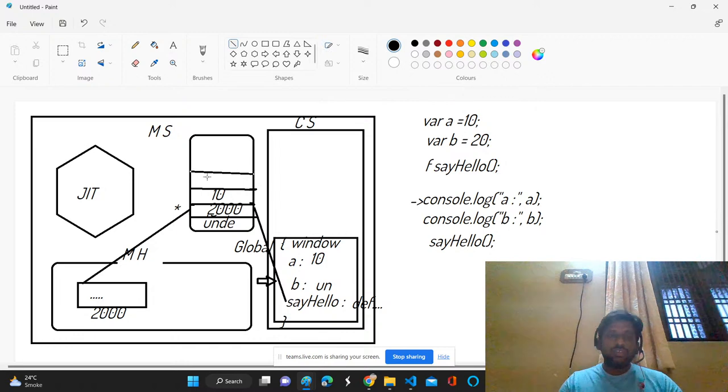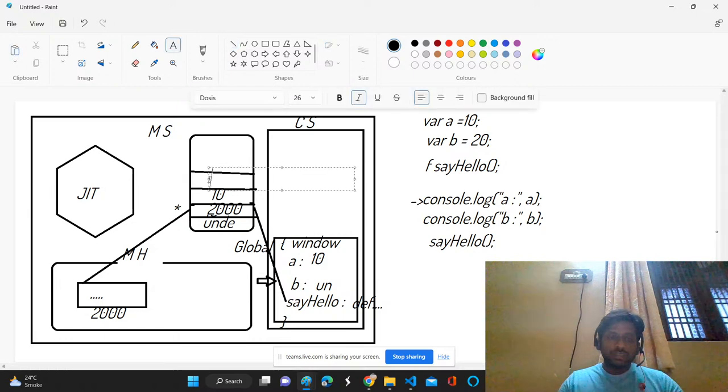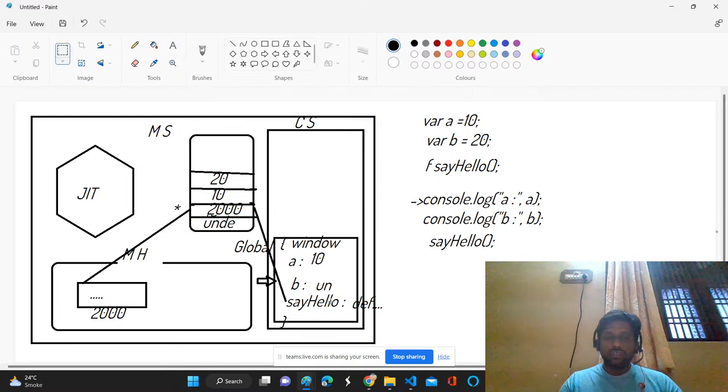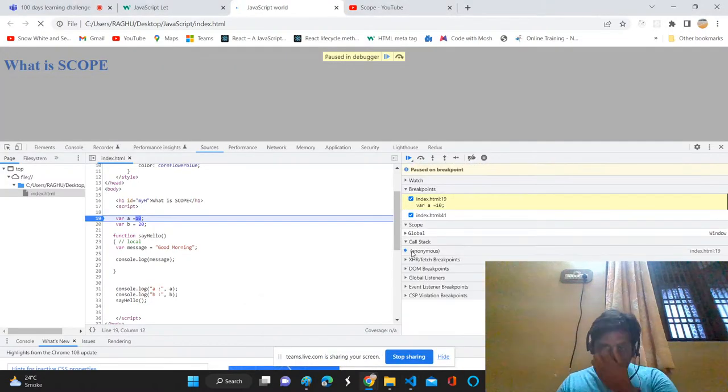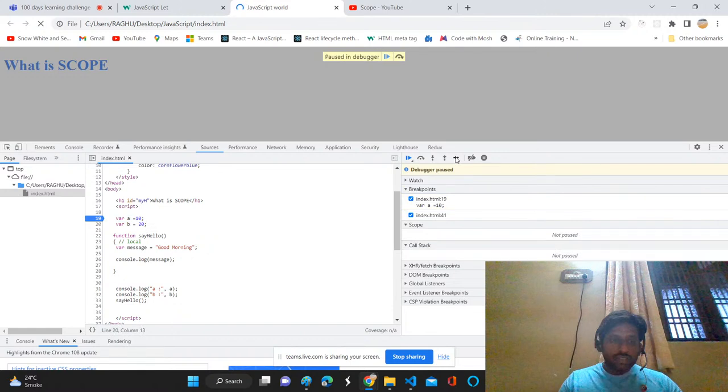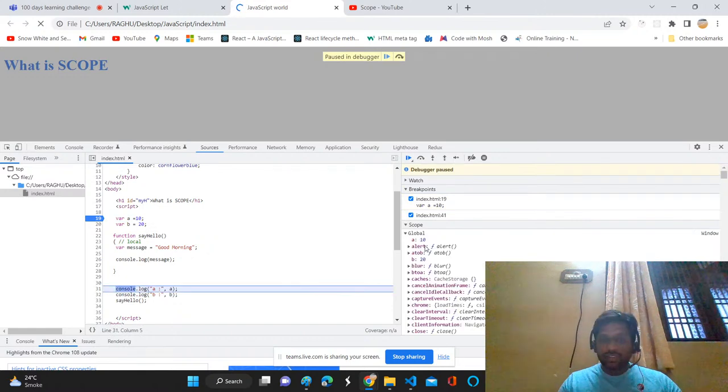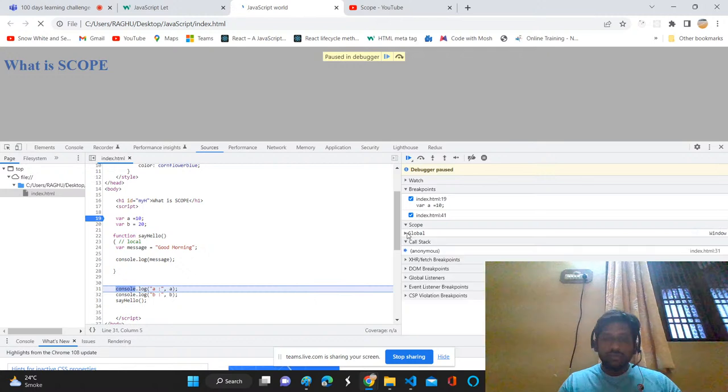In a similar way, it will go and update the value for B. It will be 20. So here also the value becomes 20, and here also the value becomes 20. Good. Where are you? You are in the global execution context. So anonymous is the global execution context. Still we are at line number 1. A and B are done. We have A's value as 10 and B's value as 20. This we already understand.